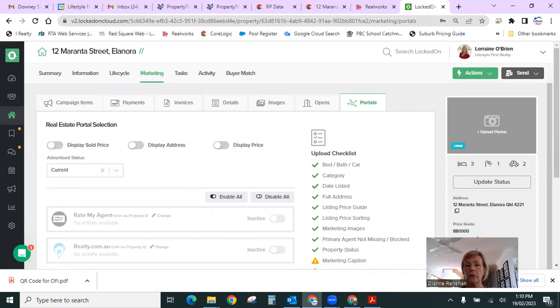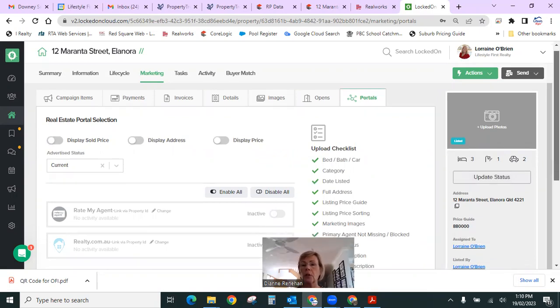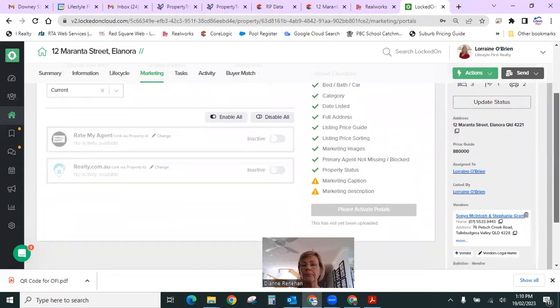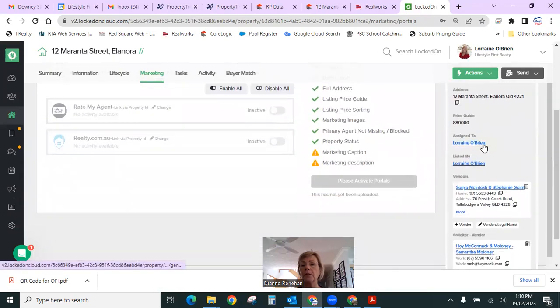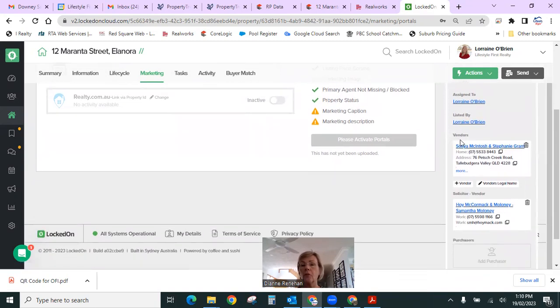Now, the other thing we have on the side here, it records who the owners are of the property and anyone else who's got an interest in it. So if we scroll down here, we can see that the property is assigned to Lorraine. She was listed by Lorraine. Here are the details of the sellers or vendors.